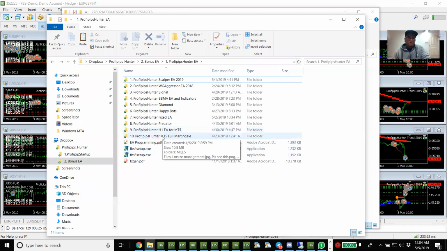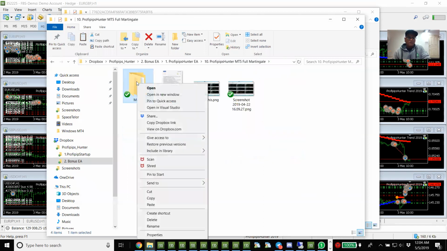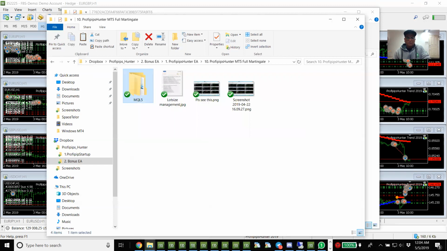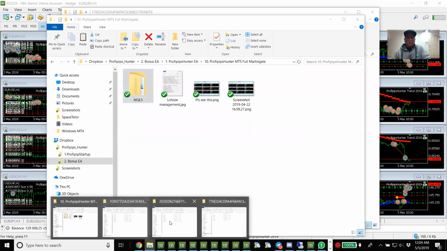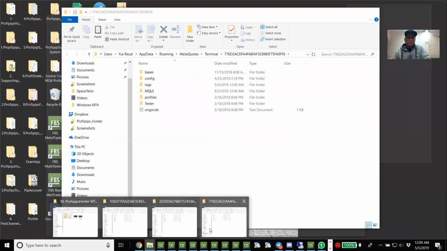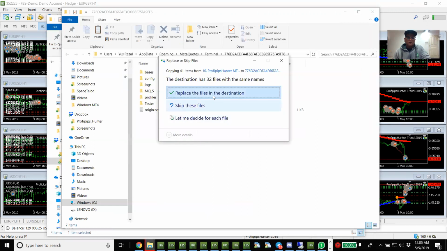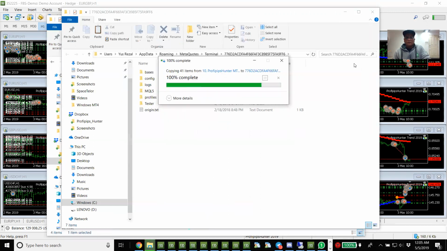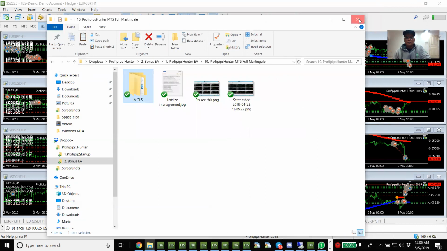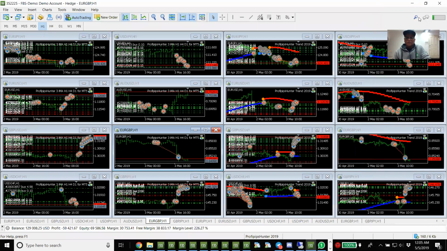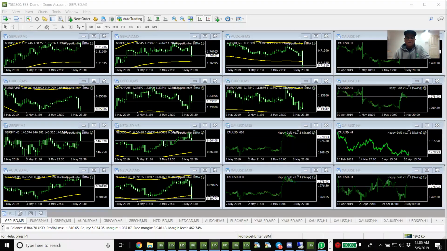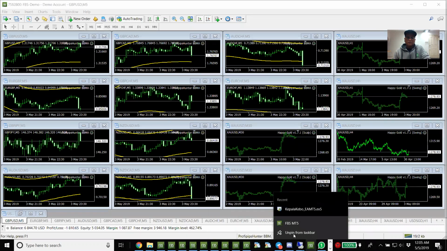So likewise for MT5, you just need to copy one folder and L5, and just paste the file. Okay, so once you have done the pasting of all the files, basically what we need to do is just restart and start again. Don't forget to pin them to the taskbar first. Okay, pin them to the taskbar.